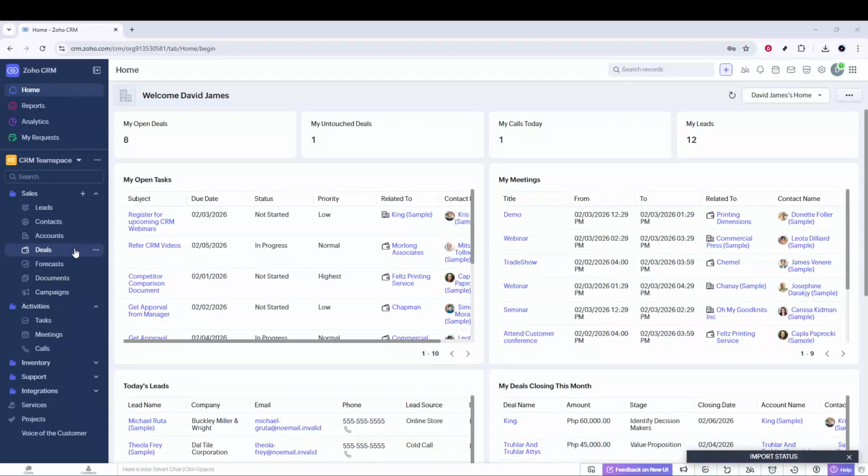In today's video, I'm going to teach you how to merge leads in Zoho CRM. Cleaning up duplicate leads is one of the easiest ways to keep your CRM accurate and your team focused. When you merge leads correctly, you avoid confusion, prevent double follow-ups, and keep all your important information in one place.